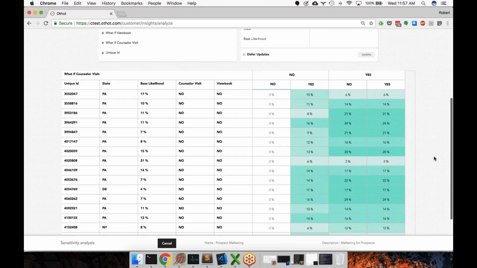So what you're seeing here below is, for each individual that was in that prospect filtered set on the grid, we're showing you what their current ID is, what state they're from, what their initial likelihood score was before doing any what-ifs, and then using the two marketing activities, we had counselor visit and view book, what those currently are. And then over to the right, we're showing you the output of the deltas when we do the combinations of those what-ifs.